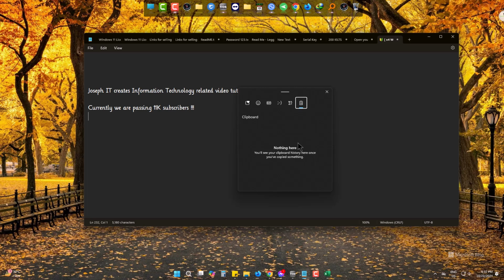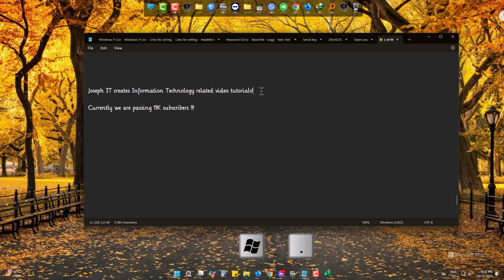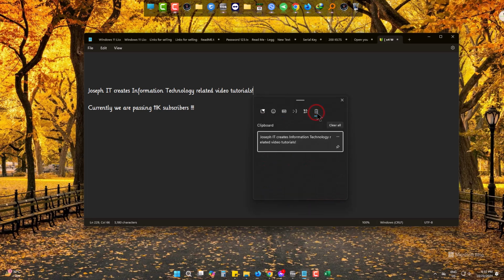Now, I am copying the first line. It can be via Ctrl+C or mouse click. To check if it's on the clipboard, press Windows and Dot. Yes, the writing is there.